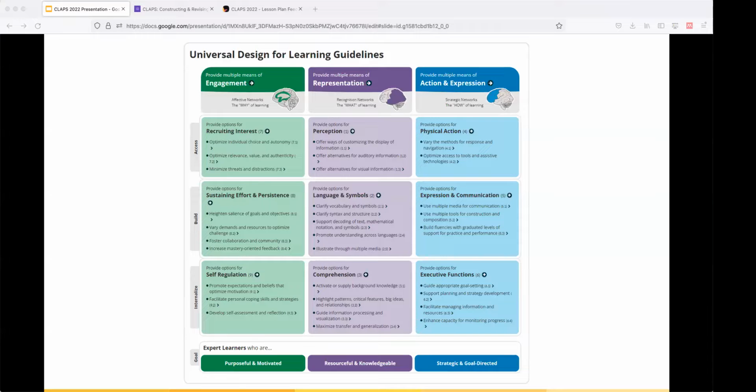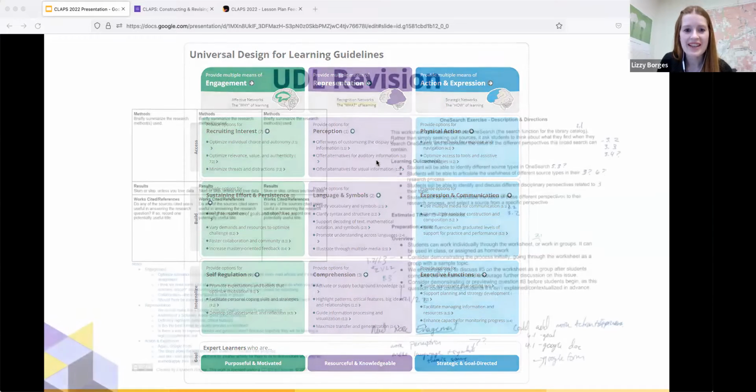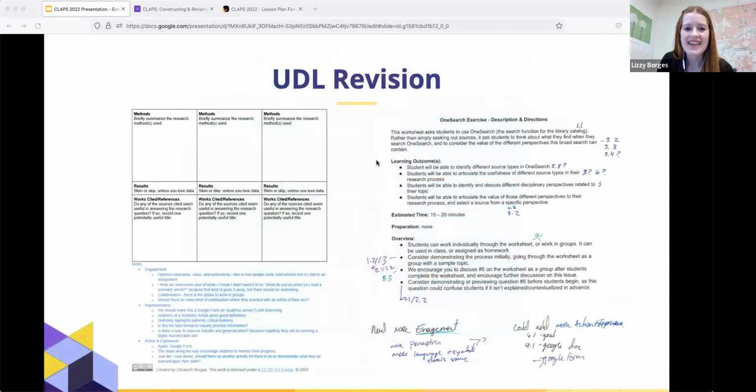All right. So now that you've had time to explore the UDL guidelines, oh, and welcome back, Cass. We are going to talk about how we use them during our revision process of the toolkit.